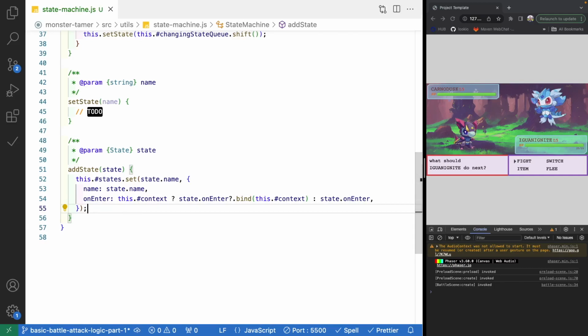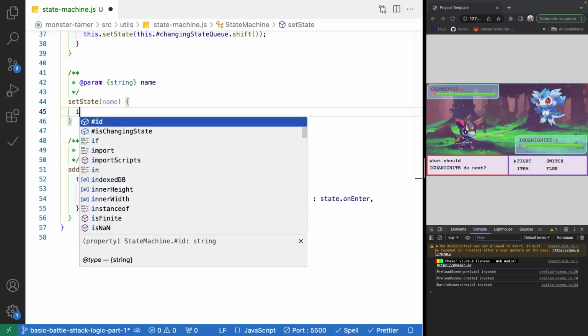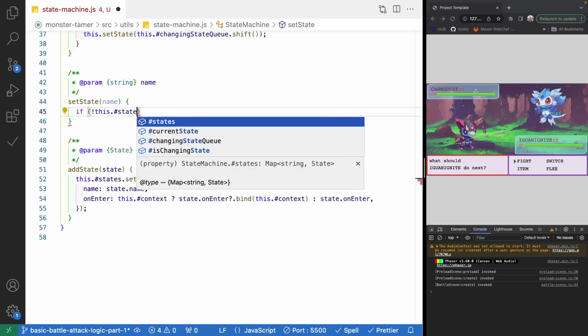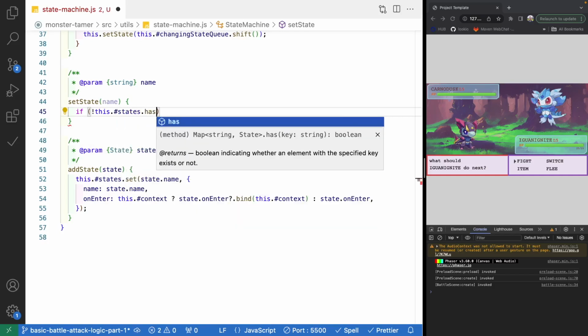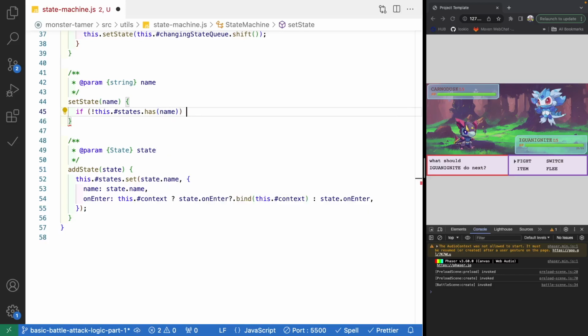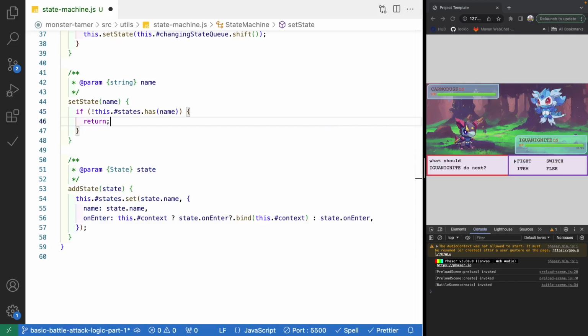And so now what we need to do is go ahead and add our logic for setting our state. So in our setState method, the first thing we need to do is check to see if our states map actually has a state that was provided. So we'll add an if statement, and we'll do if not this.states, and we'll use the has method to return a Boolean value if a key exists on your map. And so we'll go ahead and provide our state name that was provided to our method. And if it doesn't exist, we're going to go ahead and return.